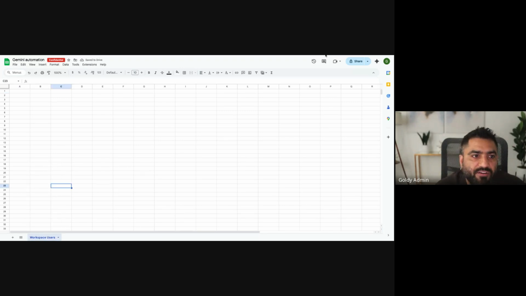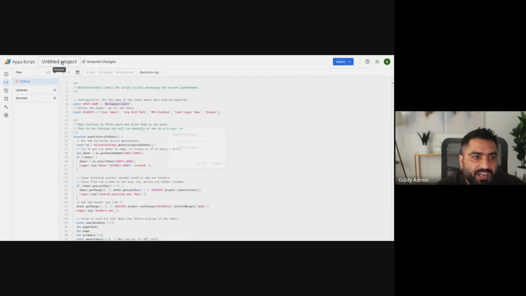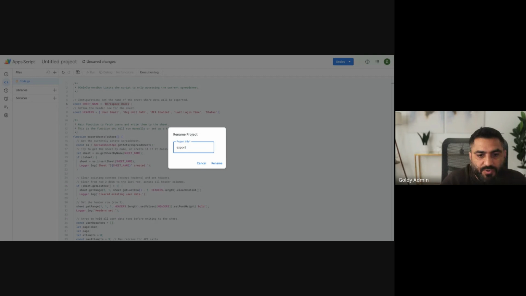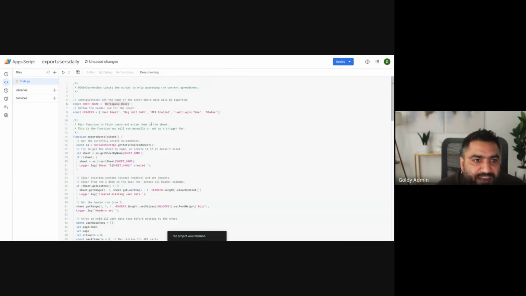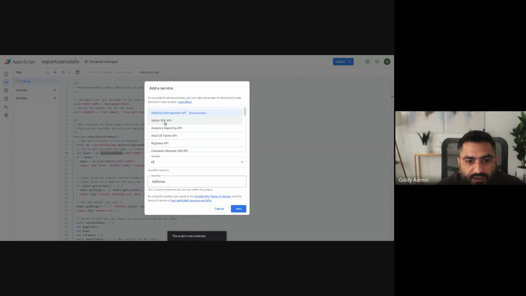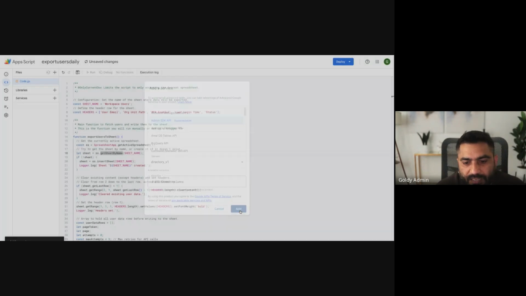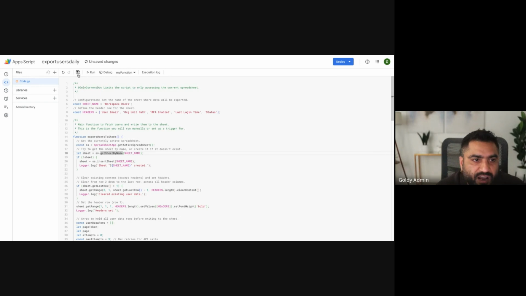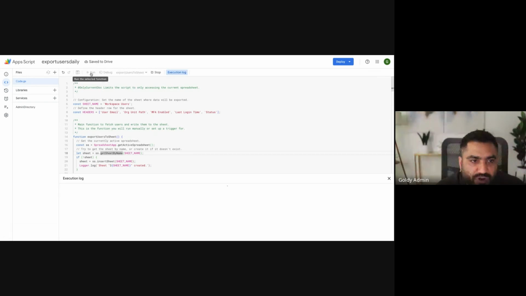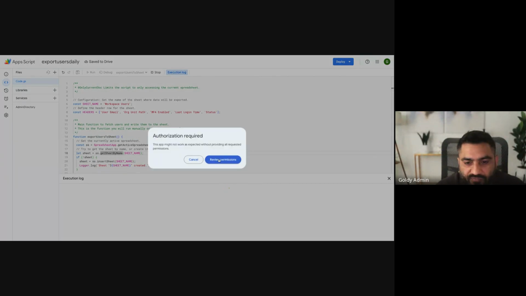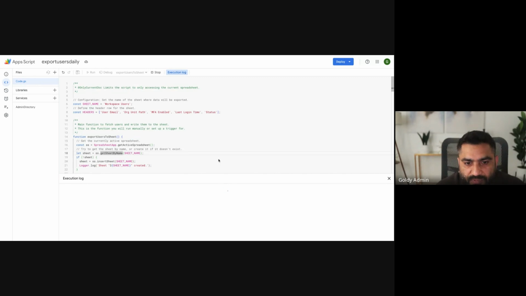Okay, and now I will share the script tab. Let's give it a title, maybe export users daily. And now I have everything done, and it says go to services and enable admin directory API. So I'll do that. Click on add. And now I will save the script, and I'll click on run. And it will say review permissions, because this is the first time I'm running it, and it opens a pop-up which you might not see, where essentially I'm just granting access and continuing.